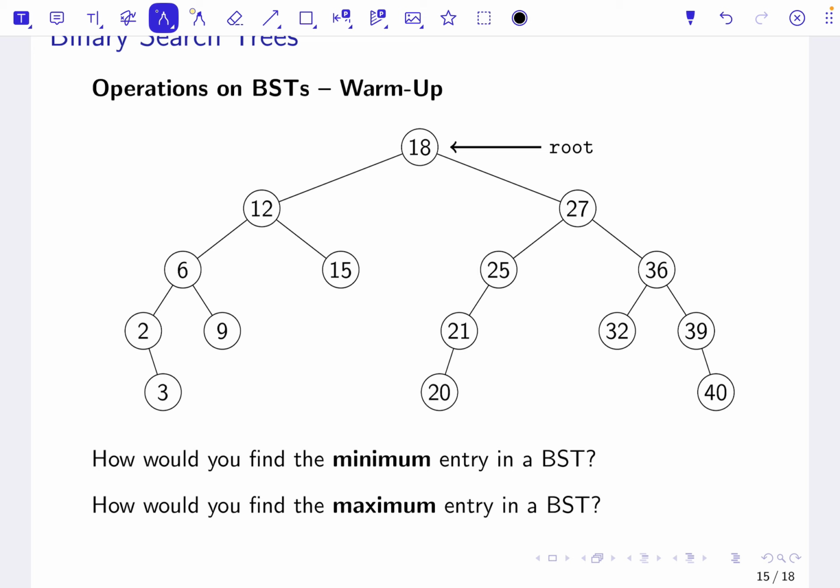All right, thought about it? A key thing to notice here is that the minimum and maximum are on the extreme ends of the binary tree. Because the left side of any tree has the smaller values and the right side has the larger values, the smallest will be the leftmost value and the largest will be the rightmost. How do you get to the leftmost or rightmost value? Just keep moving left.